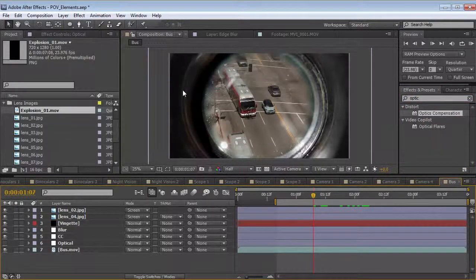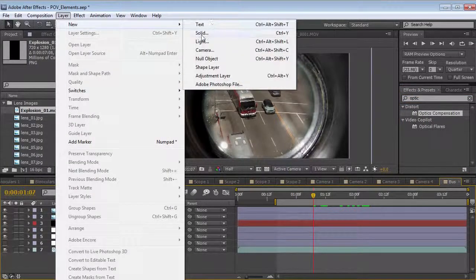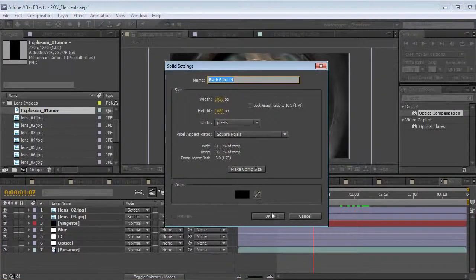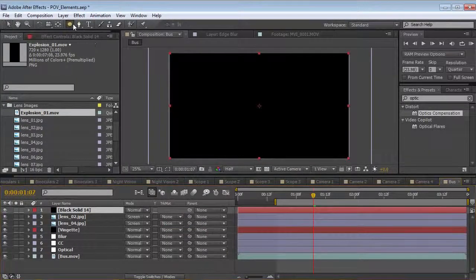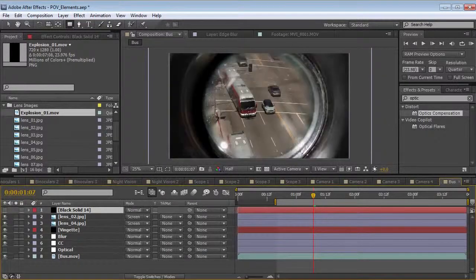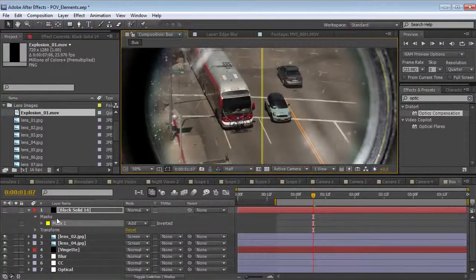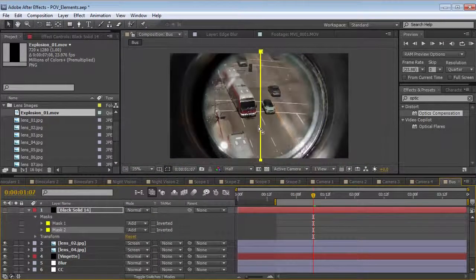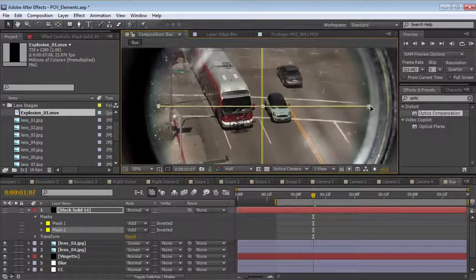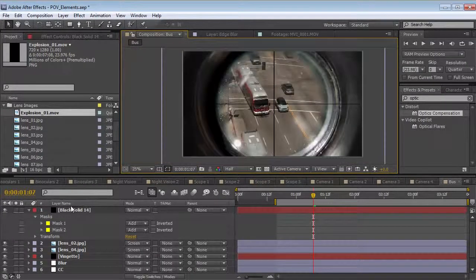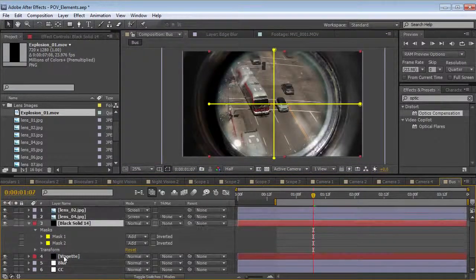Now, a couple of other fun things, if you wanted to do some crosshairs, you could do a black solid, and then it's just a matter of modeling with the mask tool. Just draw a couple of thin lines here, and then we'll duplicate this, Control T, and then rotate it. And then we can put this below the lens, the vignette.